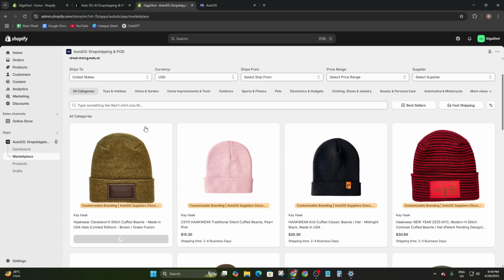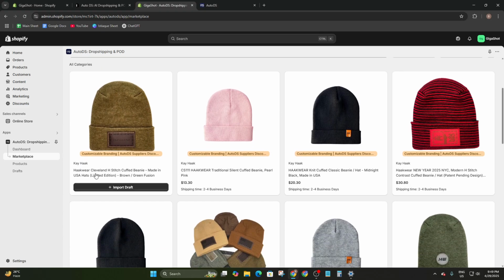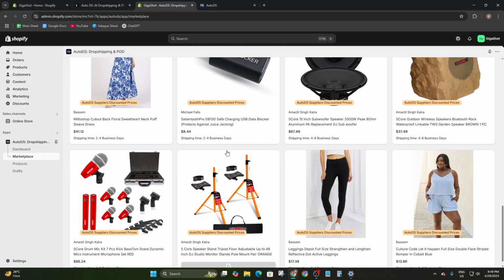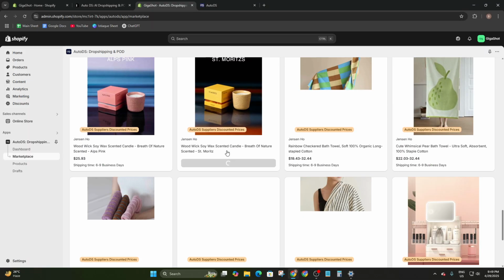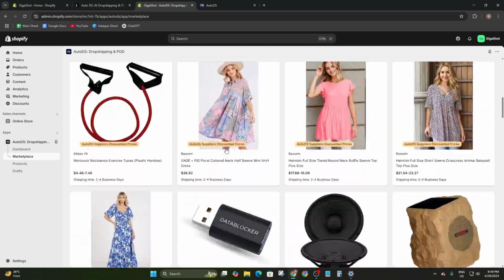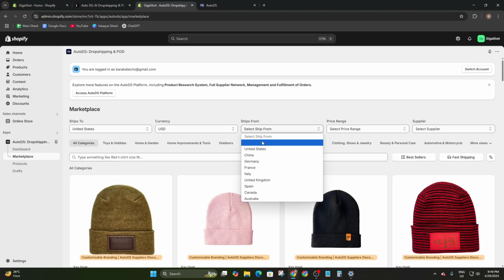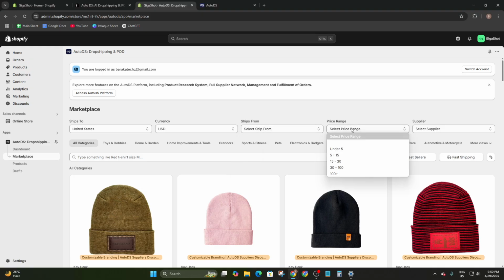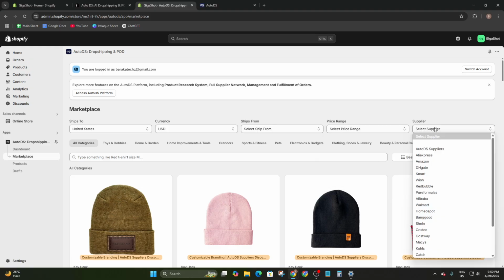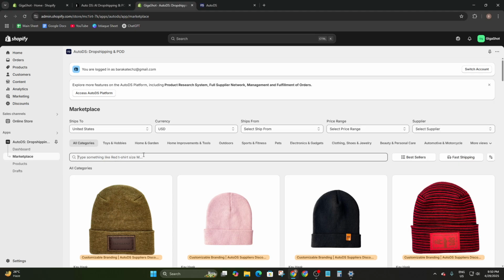So here it is, the dashboard. Here you can import to draft, and you can give a final approval. Here are all of the products that you can use as dropshipping products on your Shopify store. From here you can select the destination, you can select the currency, you can select where you want to ship from, then you can select the price range here, and you can select the supplier. Here you can find different types of suppliers. Then from here you can search for the products.